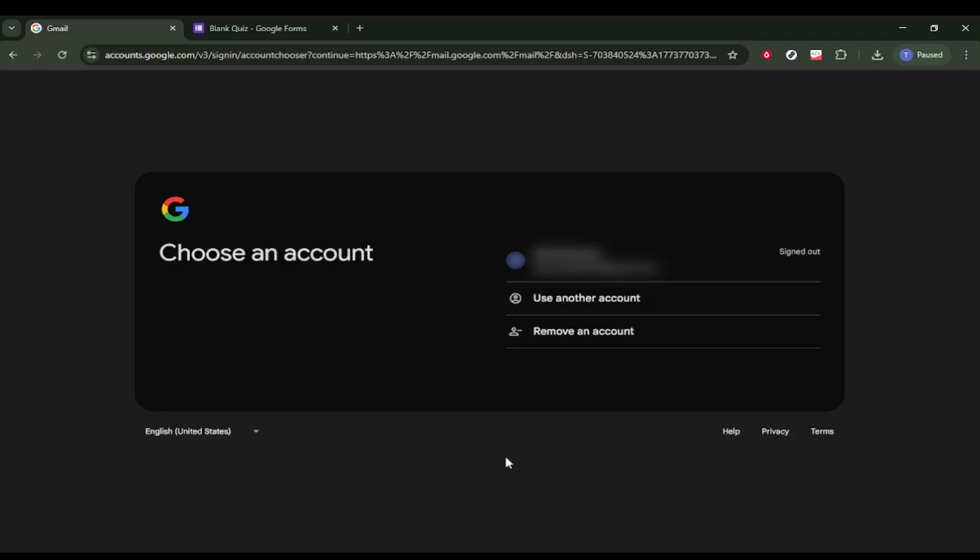Once your browser is open, go to Gmail by typing mail.google.com into the address bar at the top of the window, then press Enter. This takes you to the official Gmail sign-in page.